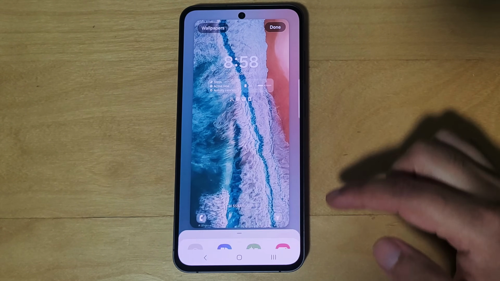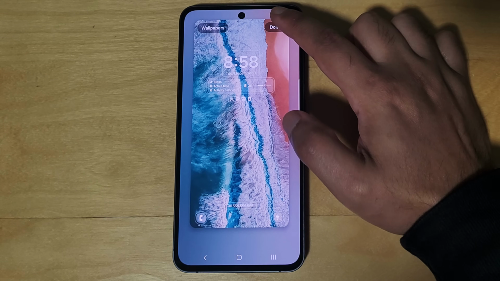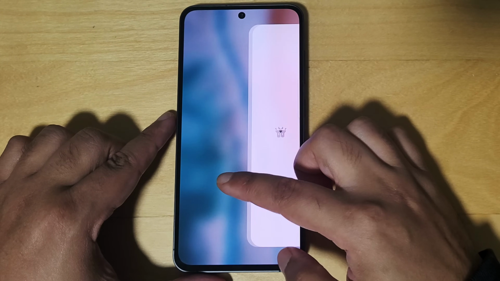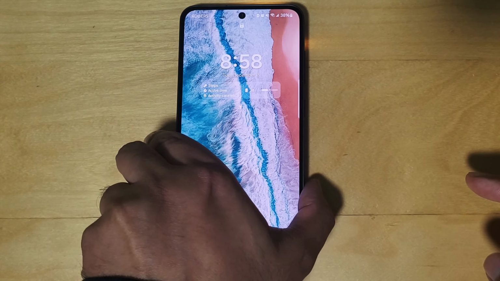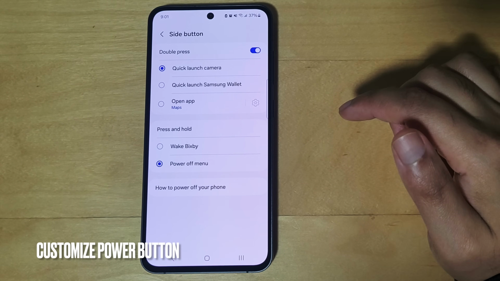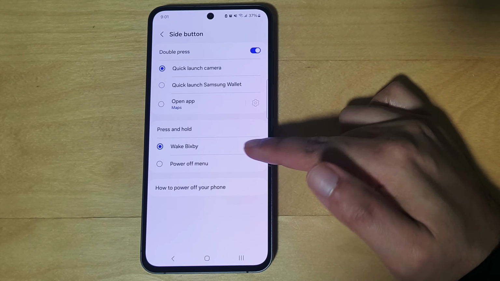For example, if you want quick access to the torch or flashlight, you can change one of the shortcuts to that. You can also assign any other app on your phone, like Samsung Wallet or Voice Recorder. Remap the side button for quick access. To customize the side button for quick actions, go to Settings, Advanced Settings, Side Key.